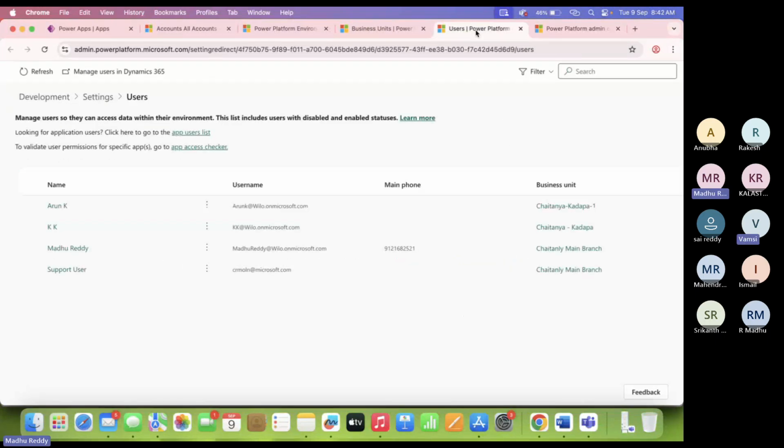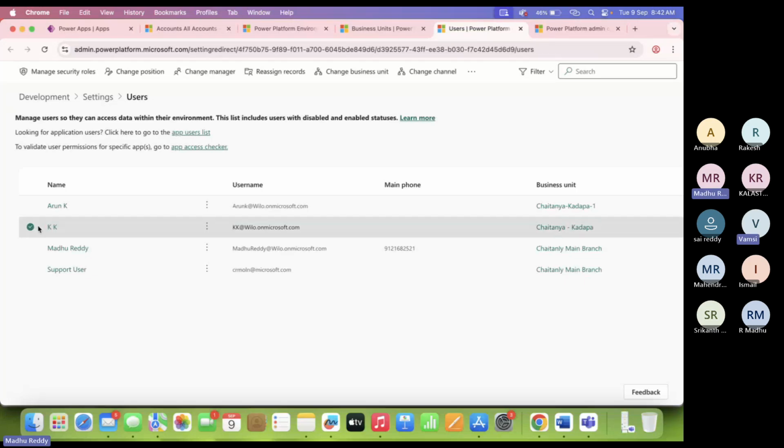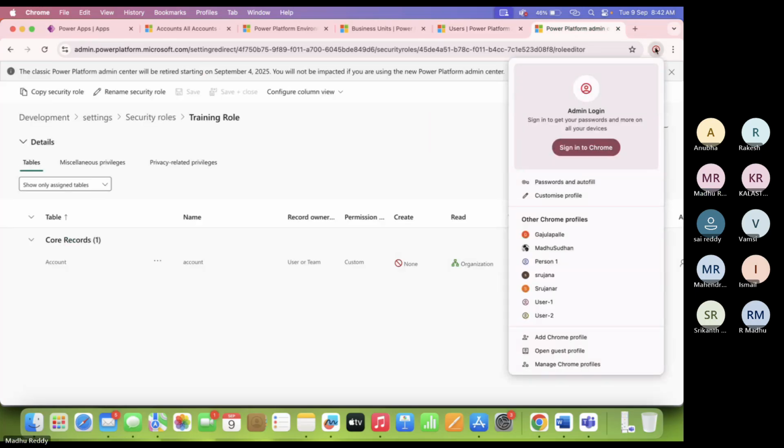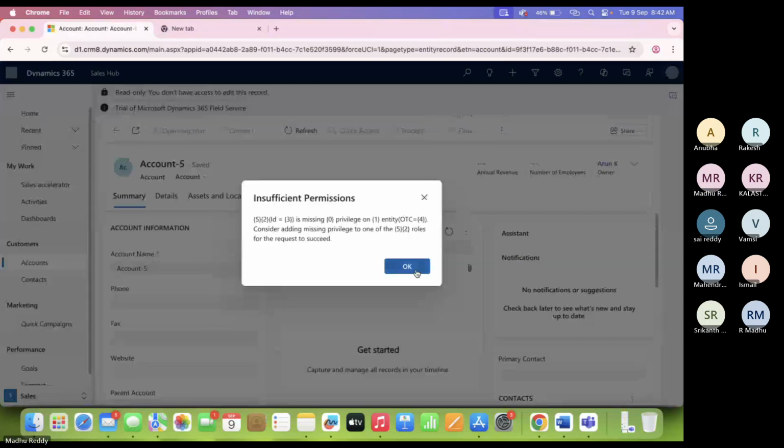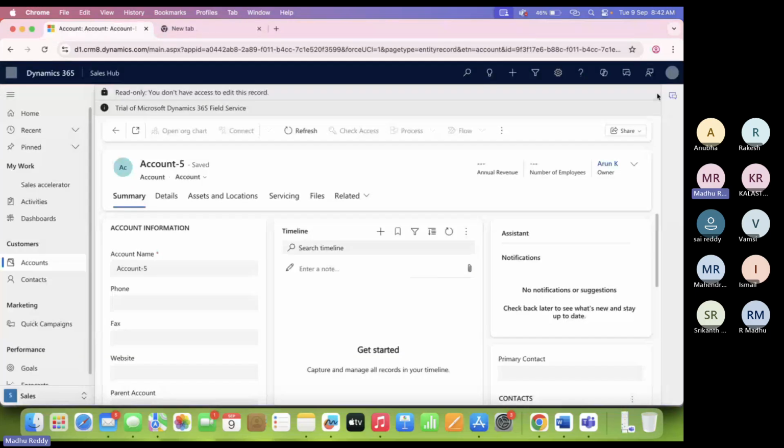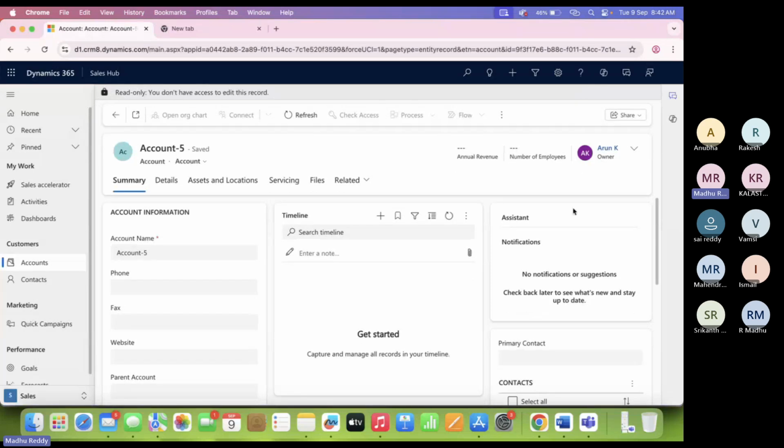So no, KK is in a different business unit. No, he cannot edit; Arun is in a different business unit. He cannot edit that. I'll just show that. Even with the business unit level access, he cannot edit this record, because Arun is in a different business unit and KK is in a different business unit, but we have given the business unit level access. It still says you don't have access to edit this record.